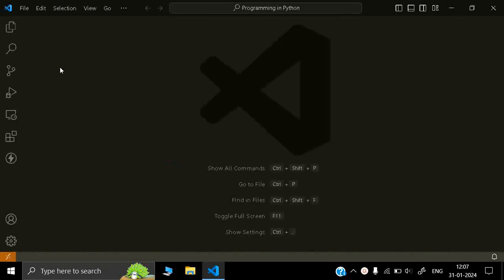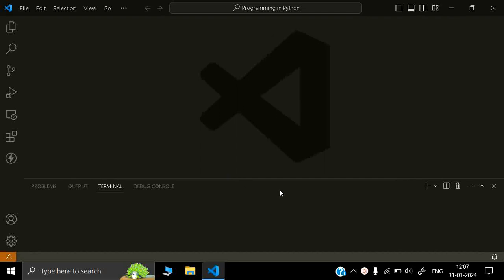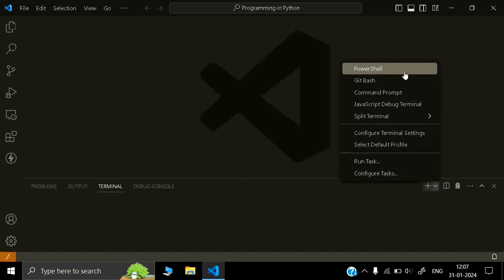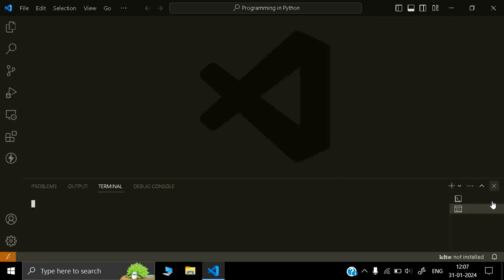Okay, so VS Code is open now. You see my computer is a bit slow. So yeah, let's just open up the terminal. Command prompt. Good. Let's kill the PowerShell.